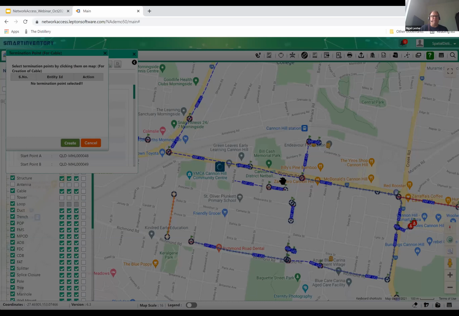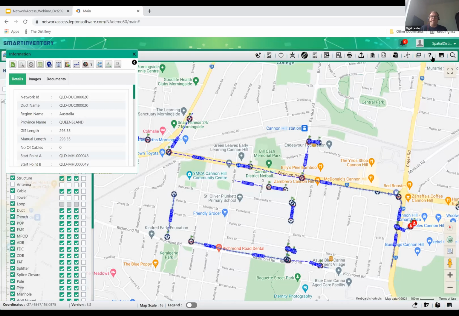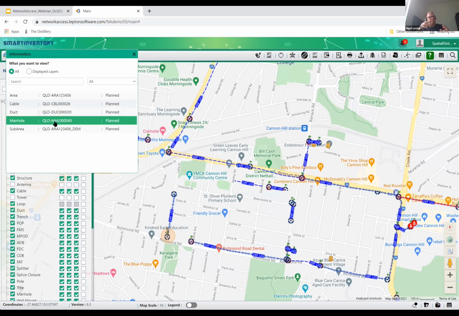And now that cable's saved. And so now if we just info again here, down here, you can see we've created the cable, the duct, and the manhole. All very quickly and easily. What I could do then, inside the pit, if I wanted to join another cable, is just add a splice closure and then do the splicing like we saw just before.